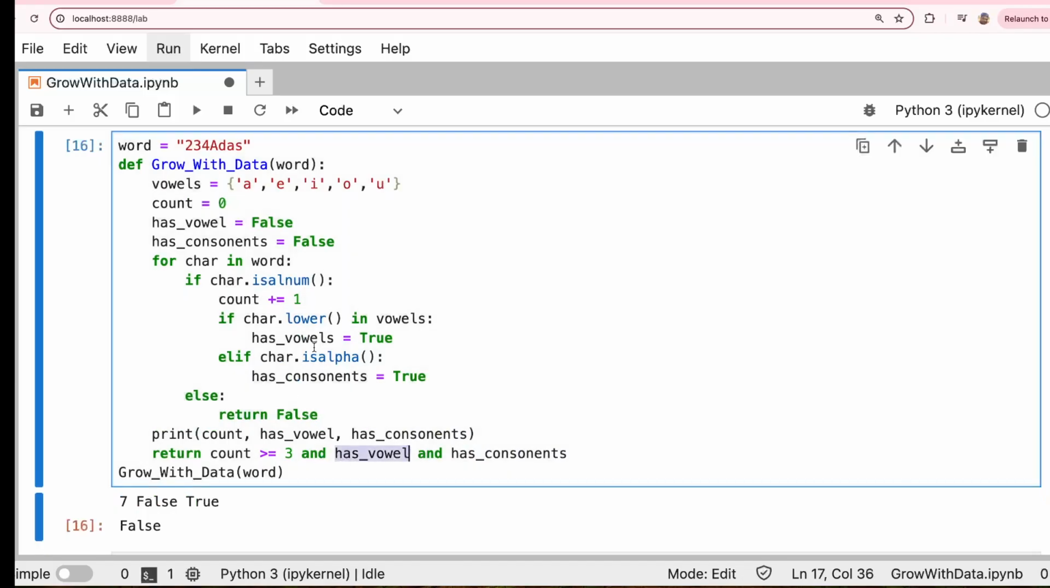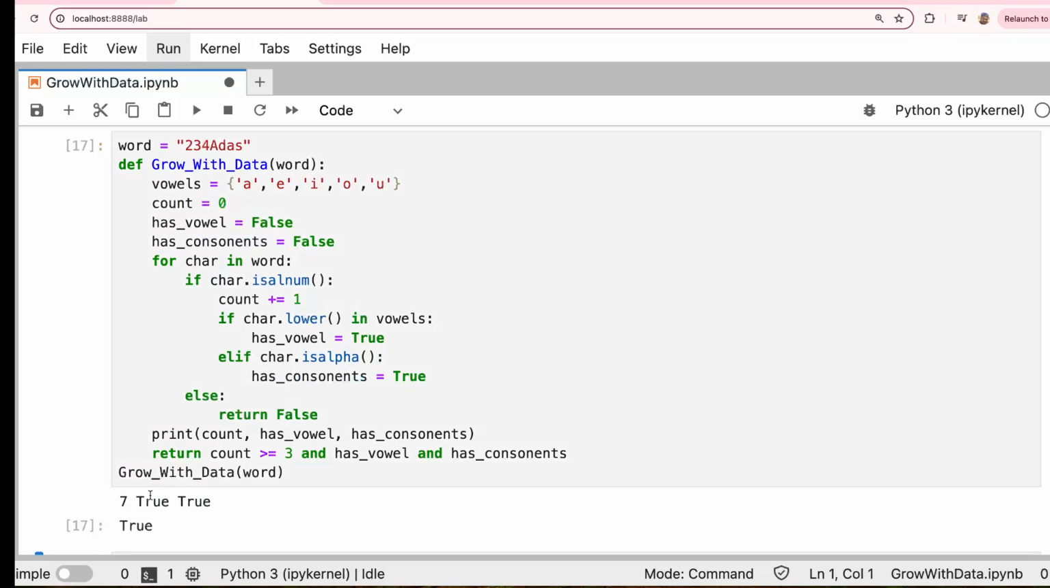So vowel is showing us false. Has vowel is true. So first is alphanumeric, count equal to 1. If character dot lower in vowels, yes, then we have to say it's true. Else if the character is alpha, yes, has vowel, not vowels. See, has vowel is true, has consonants. So you have to be specific about the spelling mistake. So both are true.